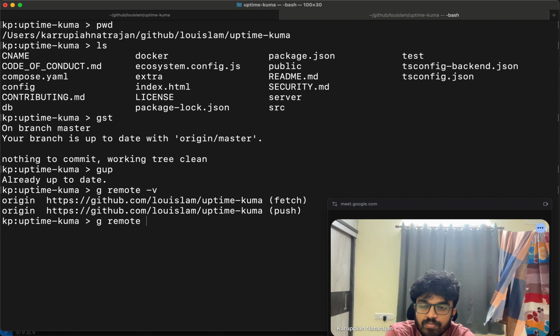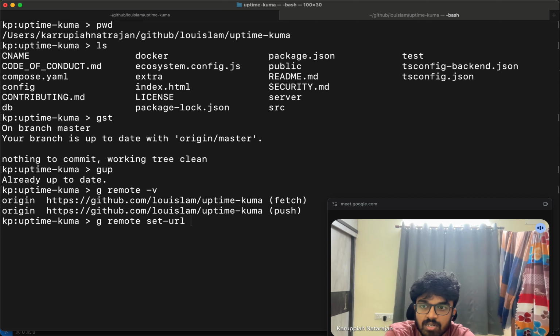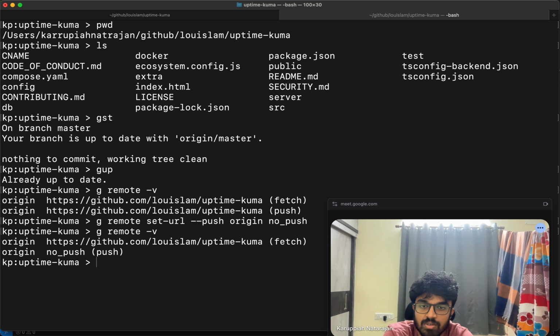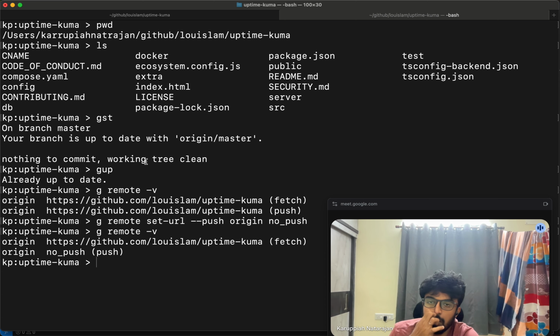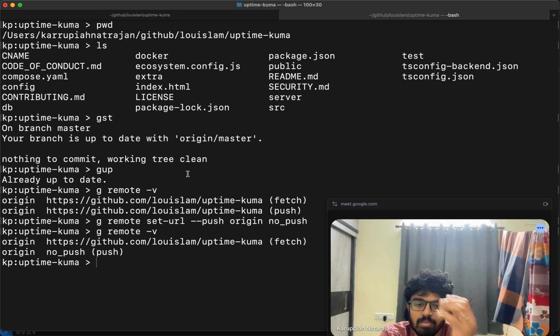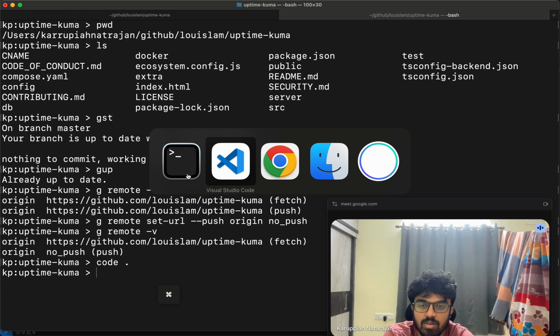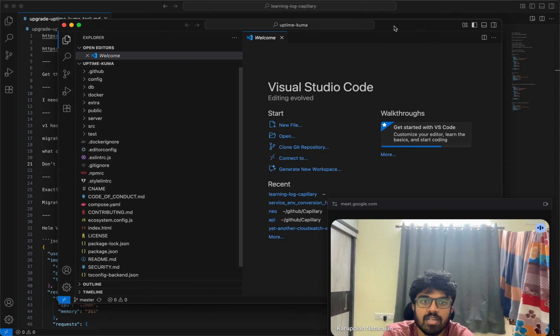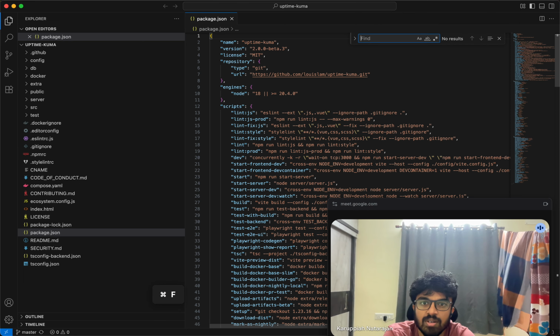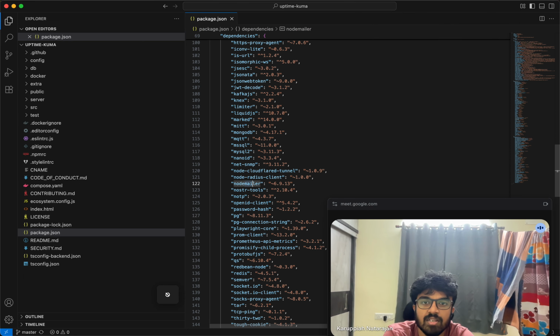So set URL origin, push no underscore push. So yeah, cool. Let's see if I can actually learn how to build this. I'm just going to go ahead and open this up, and the package.json main file. Okay, yeah.